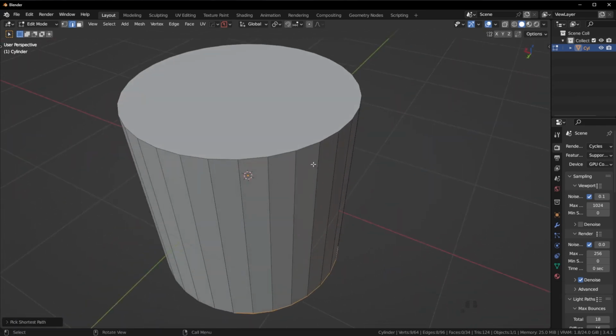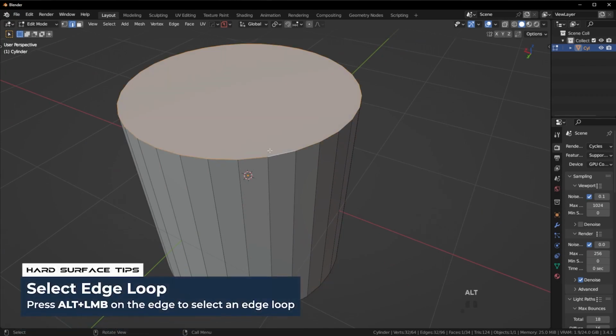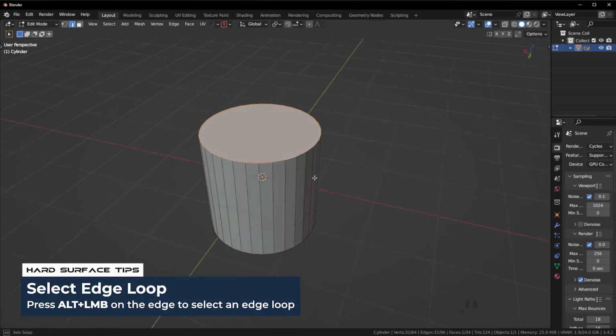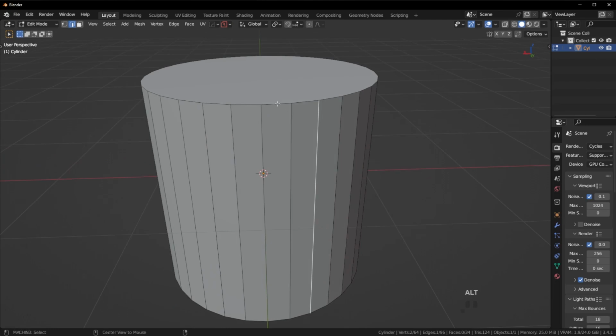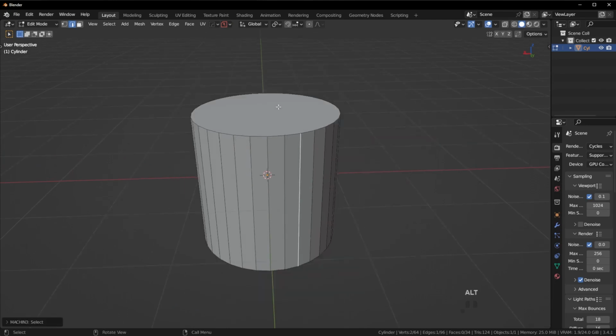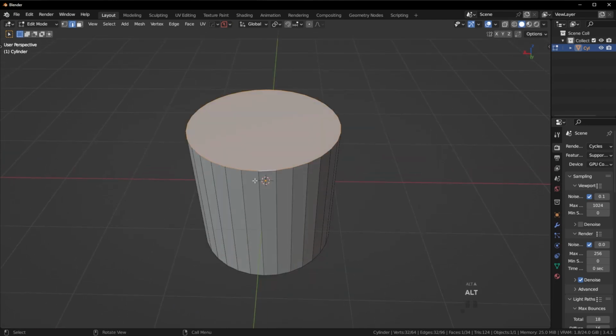What we can also do is we can hold Alt, and this will select a continuous set of connected edges all the way around here. I can hold Alt, and in this case it's just one edge, but if I hold Alt here on the top, it selects this entire loop of edges here on the top.